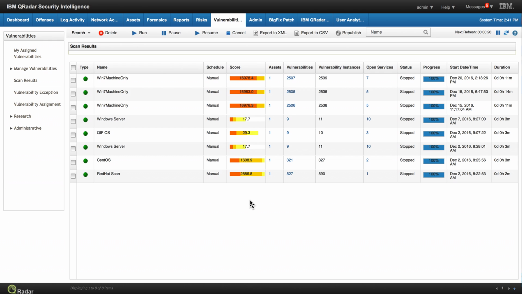In this part 2 of the video of the integration between QRadar and BigFix, we are going to provide some technical details on how this works. None of this is needed to really use this, but in case you want to troubleshoot or understand better how it works, we're going to provide you some hints in here.